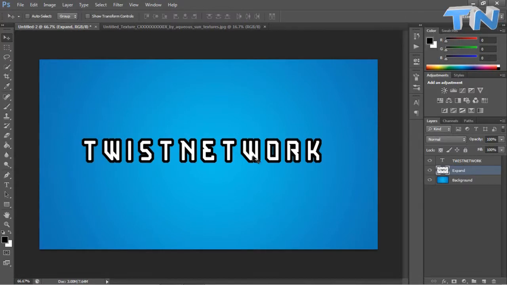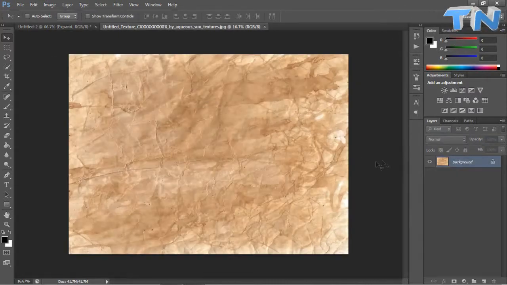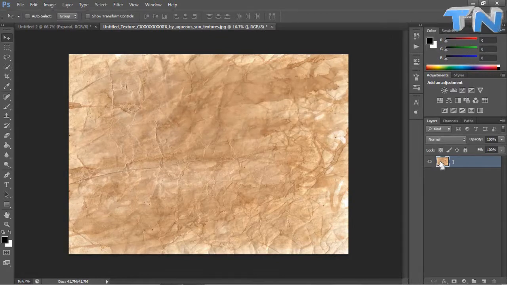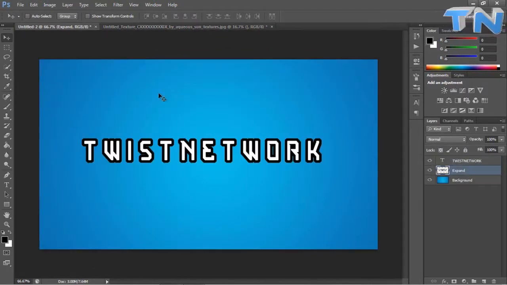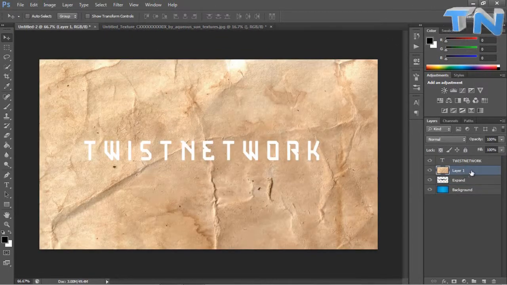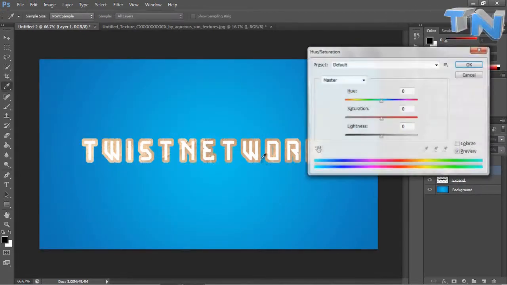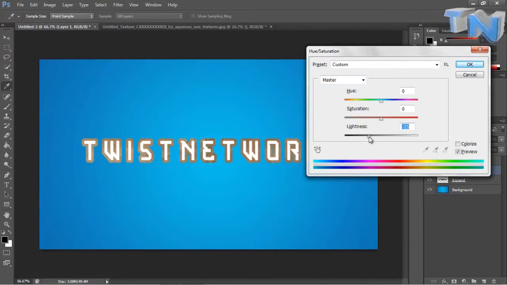So now on our expanded layer, we're going to actually put a texture. So I've just got a grunge texture here. You can get this really simply by going on the internet, going to Google and just typing in grunge. Pretty simple. And I'm just going to mask that on top of this, like this, and then Control U, and then I'm just going to bring the darkness down a little, like so.